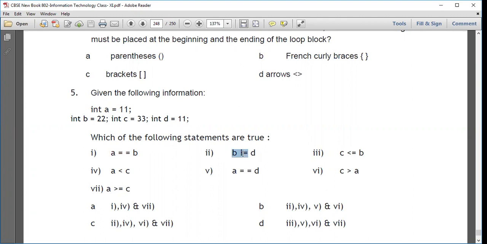Next, B is not equal to D. B is 22 and D is 11. They are not equal. So this statement is true. So B is not equal to D is true. So एक ये true हो गया, second वाला.